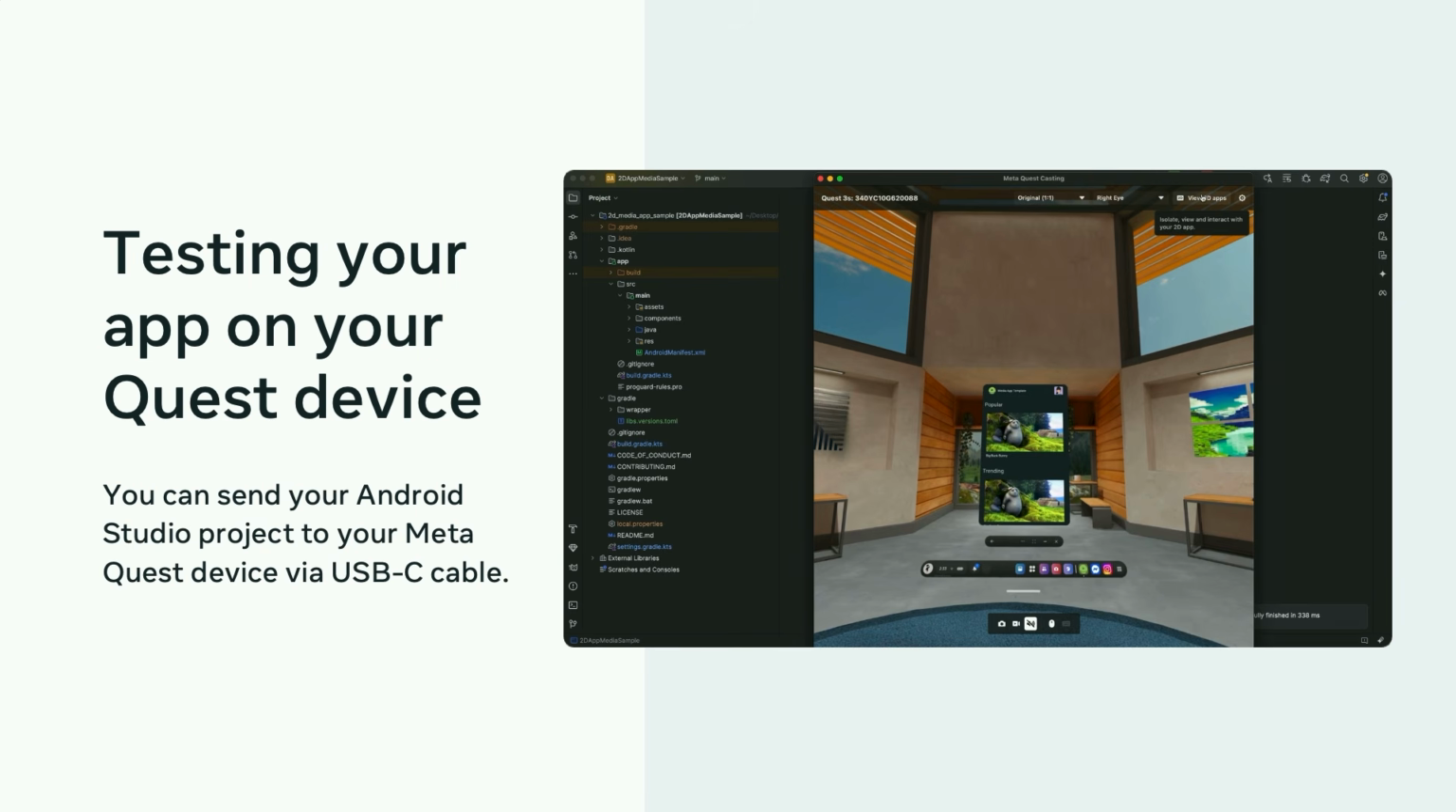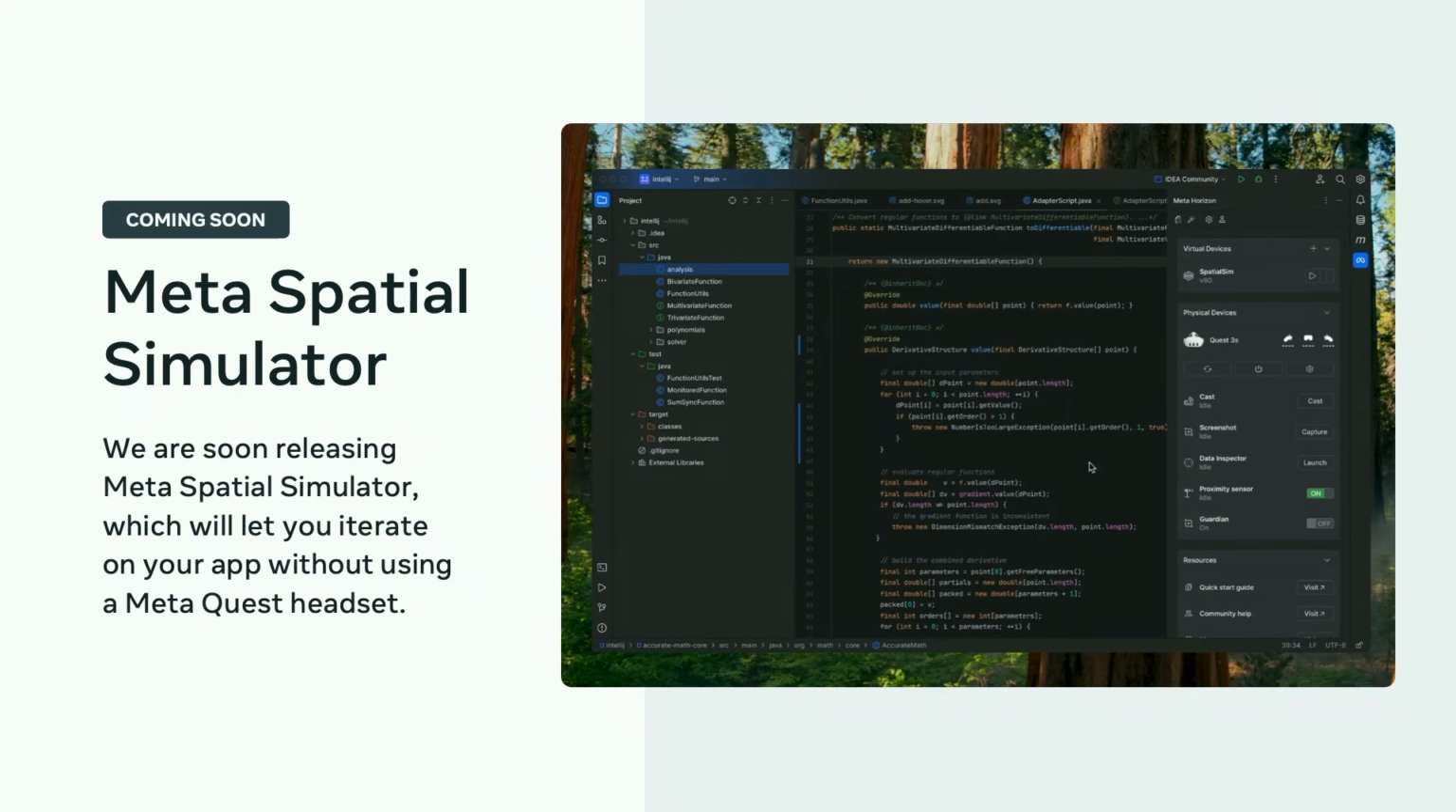But we know that not everyone has a Quest device. So we are excited to announce Meta Spatial Simulator, which is essentially the capability to do the same thing, but without the Quest device. This is a desktop simulation product that you can use to test your project sort of in real time. And we think this has two benefits. The first one is that, again, you don't need a Quest necessarily to do this.